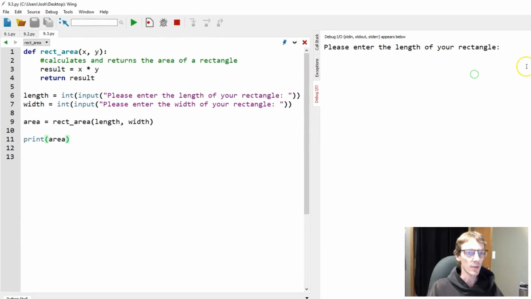So if I run this, you can see, please enter the length of your rectangle. So if I enter 5 like before, and enter the width, if I enter 10, we should expect a 50, and there it is. There's our 50.